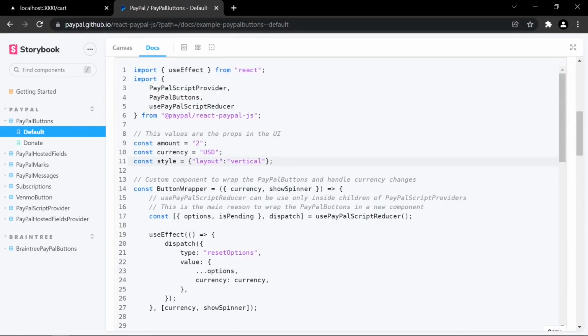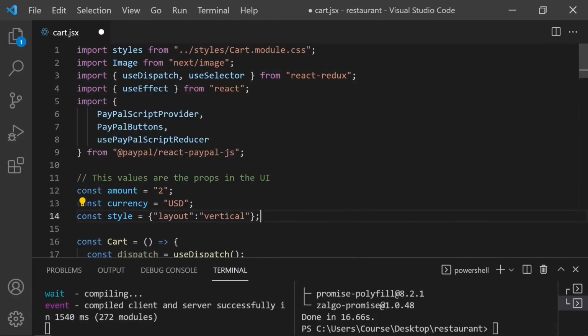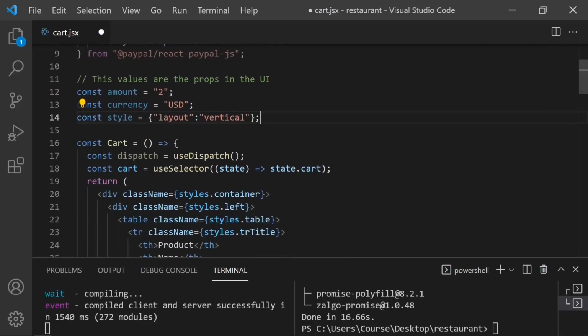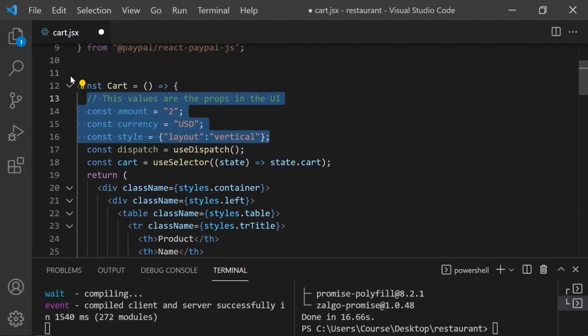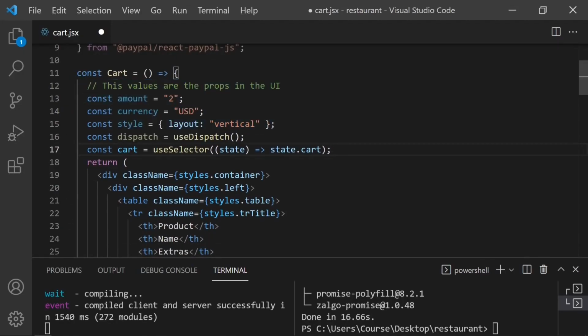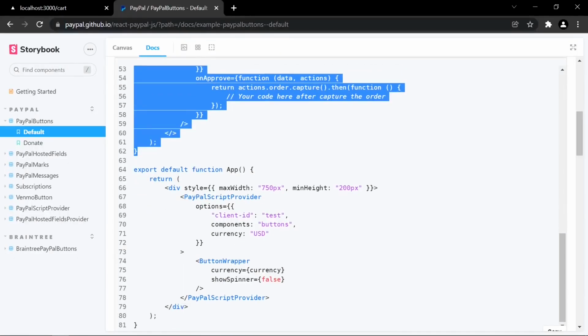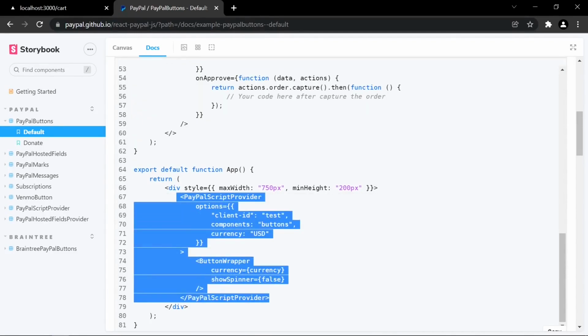Let's first copy here like that, and here inside cart. Actually, here is going to be inside cart also. Okay, I'm going to paste my wrapper, and finally I'm going to use my provider and this wrapper.